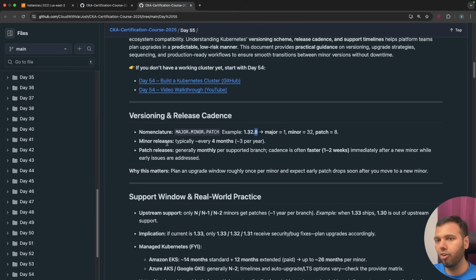The frequency of minor releases is typically every 4 months. So you will have 3 releases approximately per year. Patches are released typically on a monthly basis. Now, why this matters? Plan an upgrade window roughly once per minor and expect early patch drops soon after you move to a new minor version. I want you to know, when you are dealing with production environments, you will not be running the latest version at all times.